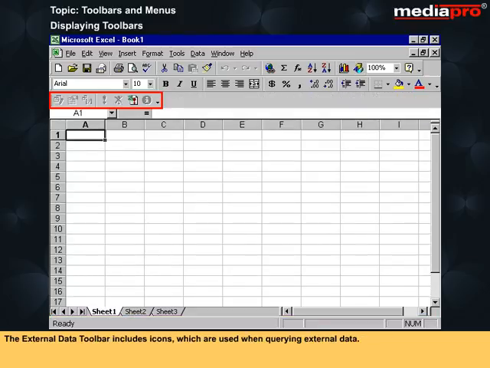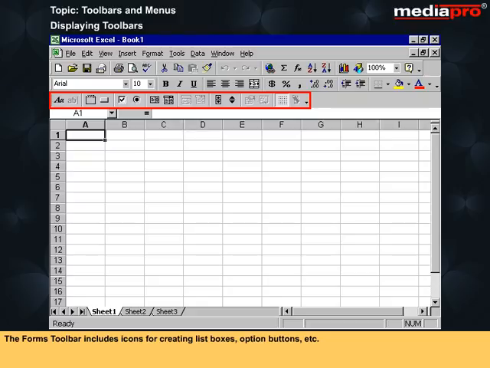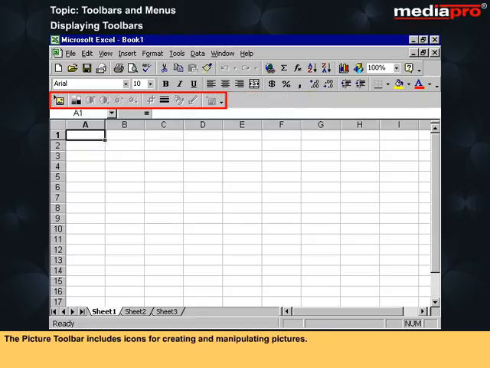The External Data toolbar includes icons which are used when querying external data. The Forms toolbar includes icons for creating list boxes, option buttons, etc. The Picture toolbar includes icons for creating and manipulating pictures. The Pivot Table toolbar includes useful data for pivot tables.